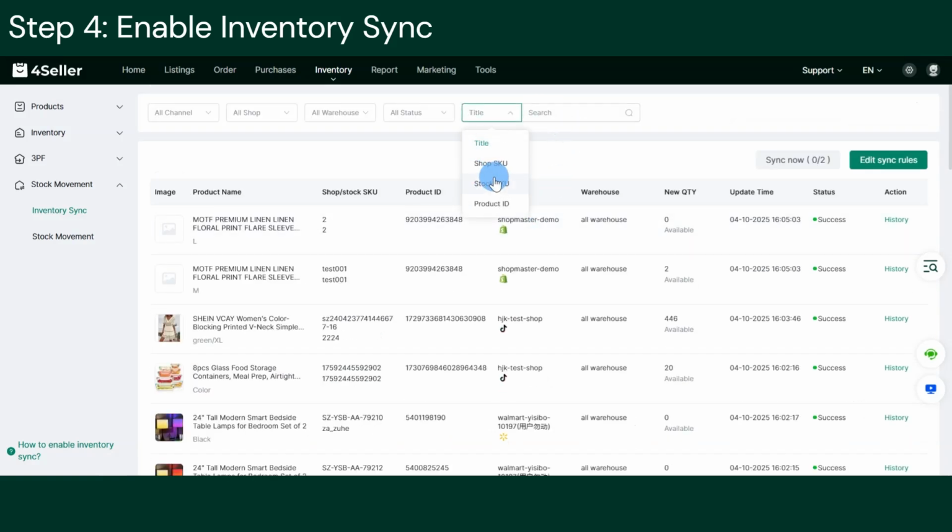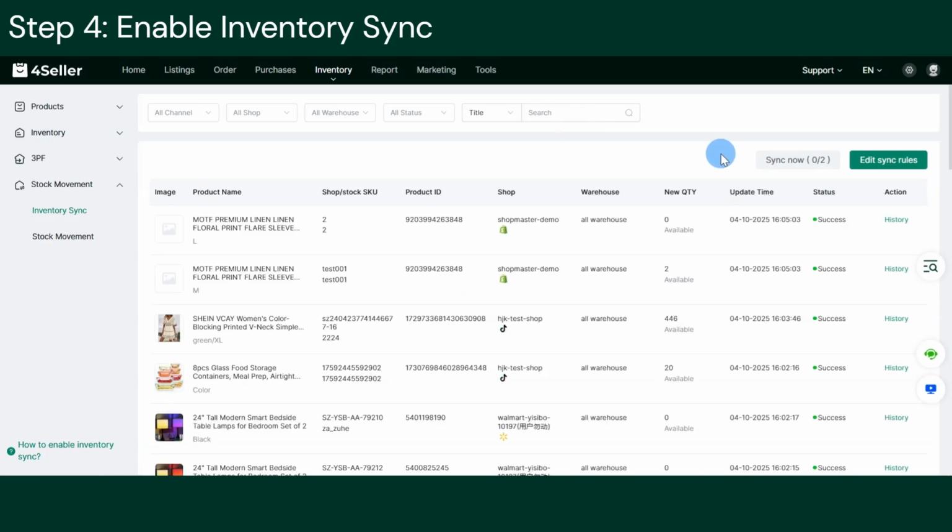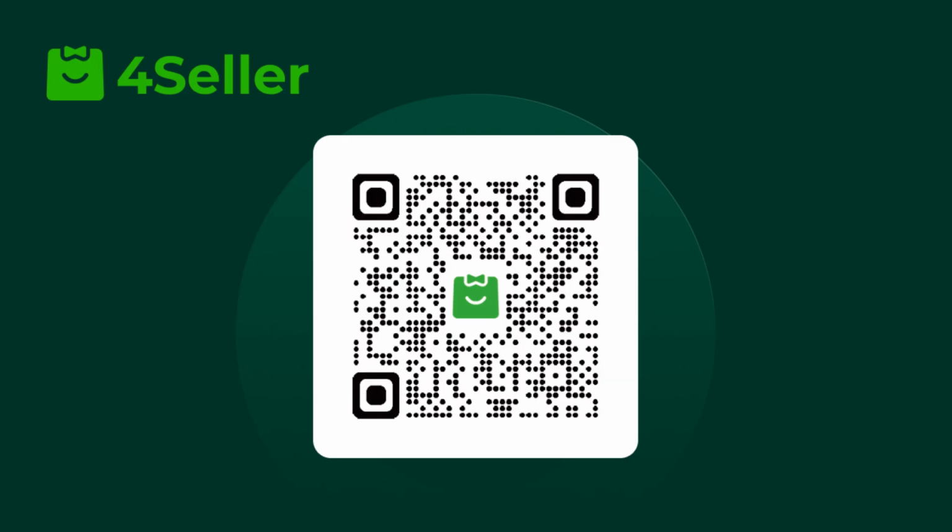You can search for a certain SKU to find the corresponding push record. If no record is found, it indicates that this SKU has not been pushed yet. Please note that only when a certain inventory changes will that SKU be automatically pushed to the platform. However, 4Seller supports manually clicking the sync button to synchronize all inventories to the platform, but there are only 2 opportunities per day.